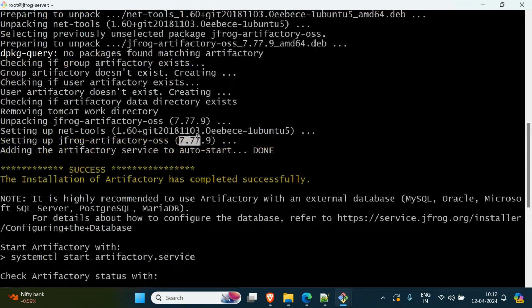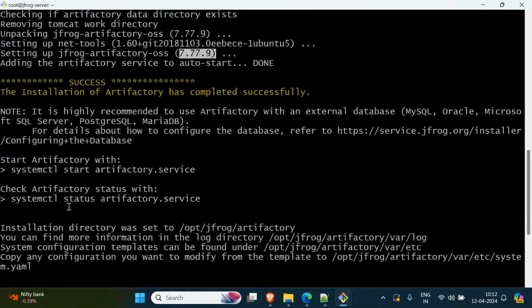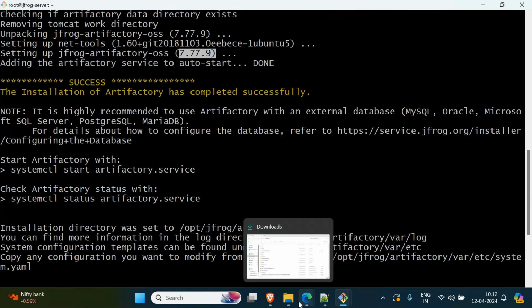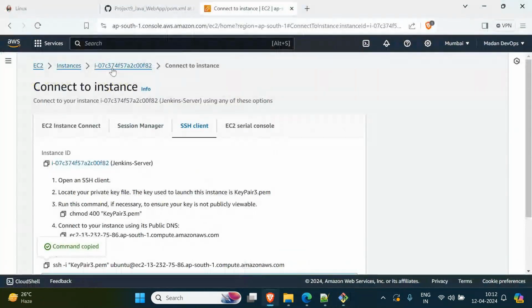Then it is saying to start Artifactory with this command, and this is a command to check whether it has started or not. These two things we have to do, and one important thing, to access it on the browser, we have to add port number 8081. Go to our instances.